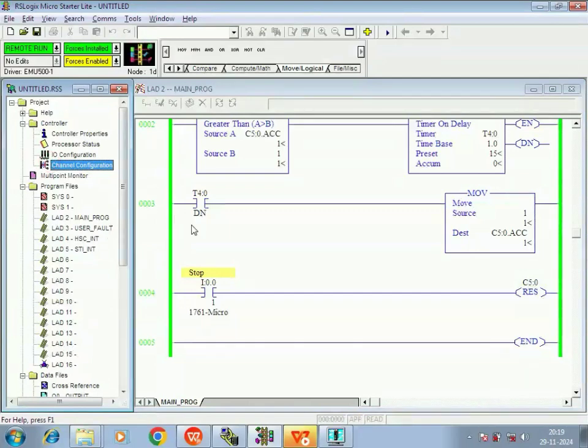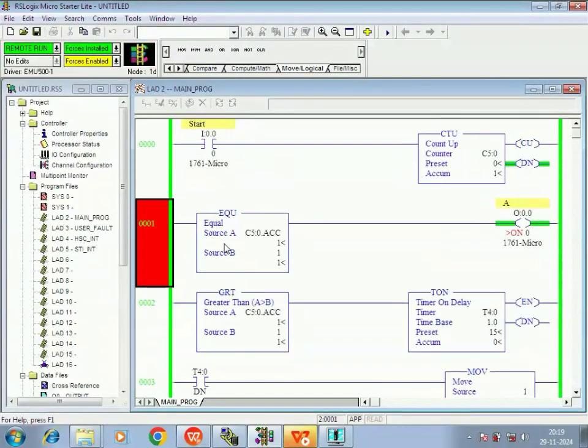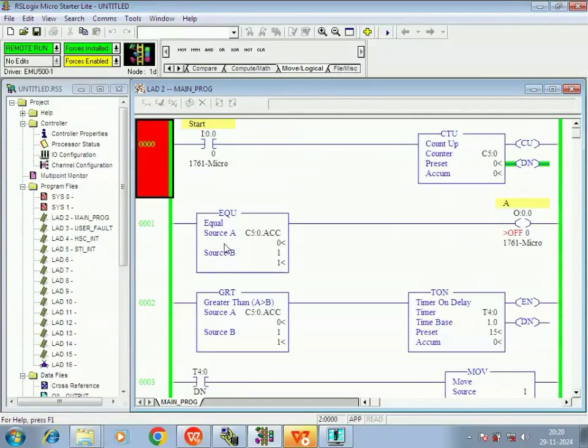Okay, so this is the solution for example number 6. So let's move on to example number 7.